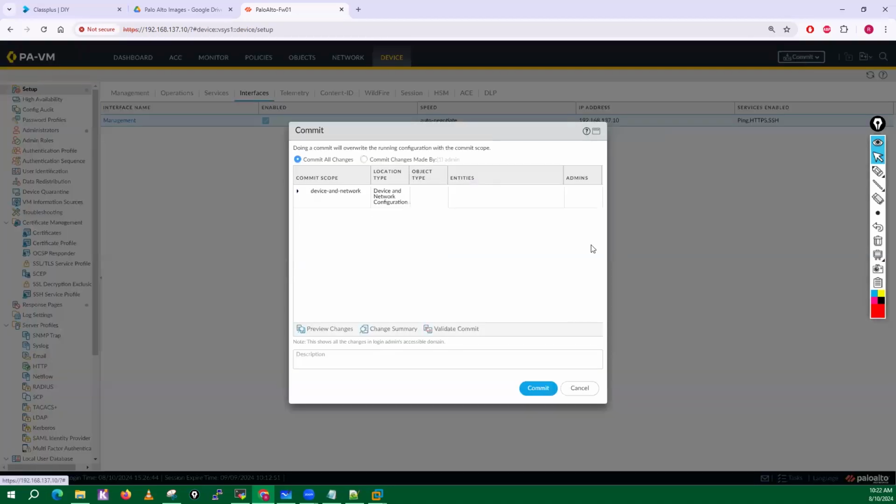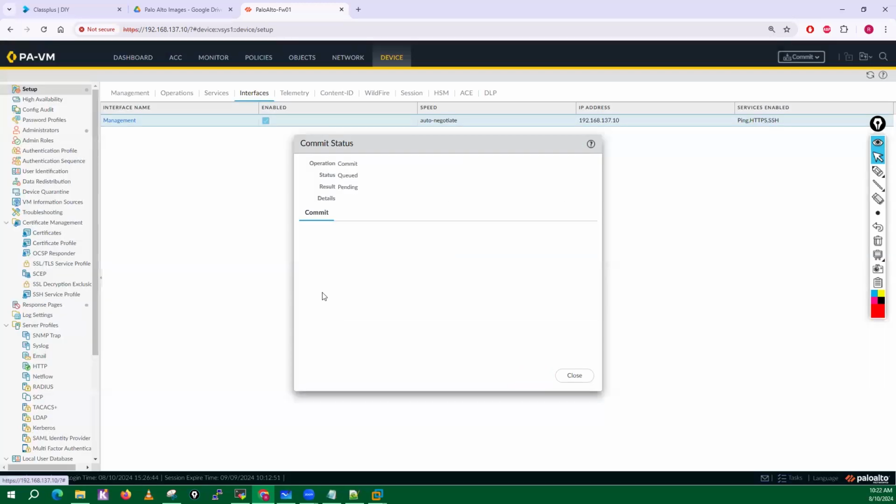Now you can go and do the commit. How commit works, everything we are going to discuss in detail, guys. As of now, just do the commit. So what will commit do? In your Palo Alto firewall, whenever you make any type of changes, these changes will be installed, or go into the running configuration, once you hit the commit.